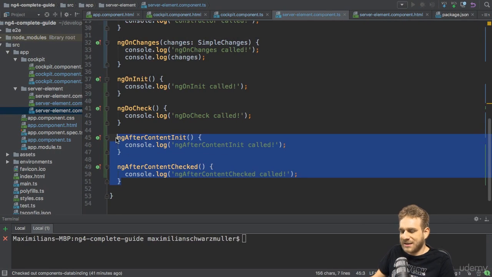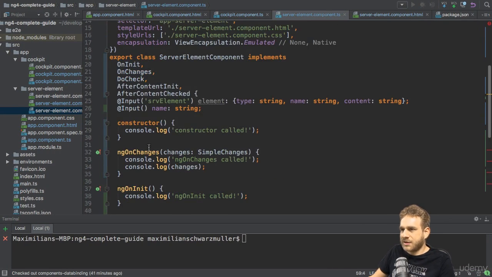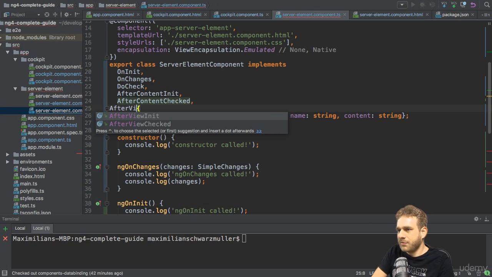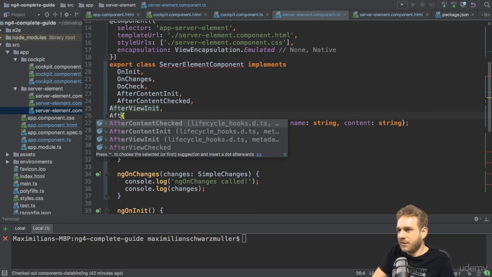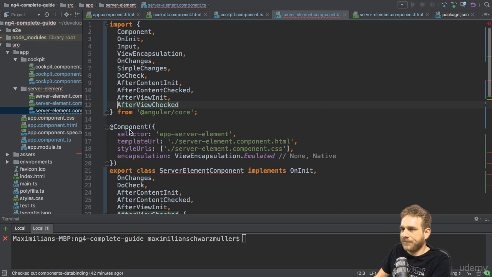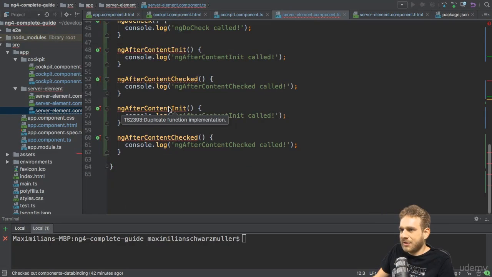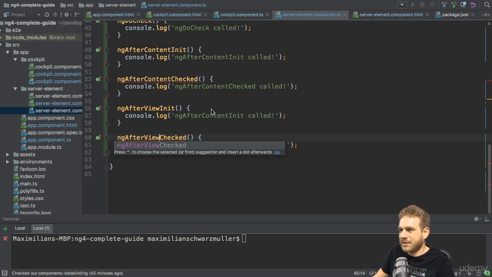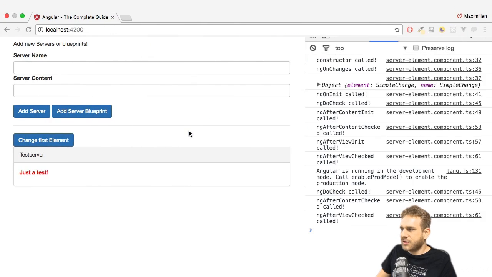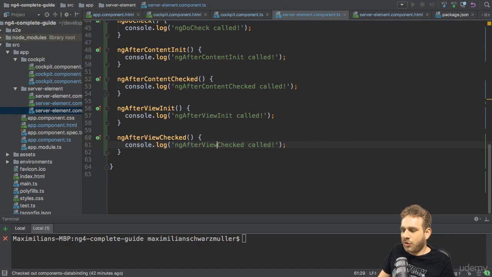Well, now I'm going to copy these two here, and also I will add two new interfaces. The first one being AfterViewInit, and then AfterViewChecked. Both need to be imported from @angular/core too. Now these require me to have ngAfterViewInit as a method and ngAfterViewChecked. And I will replace the text here in the console log so that we can see when these get called. So if we log this, you see it happens after the content has been checked. Well, and with that, we're almost at the end.